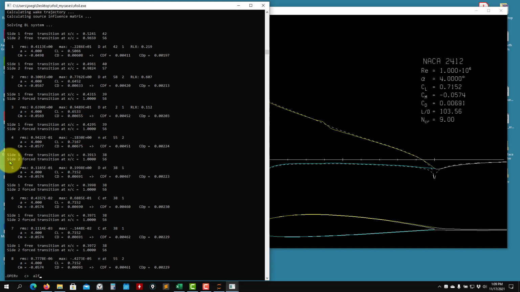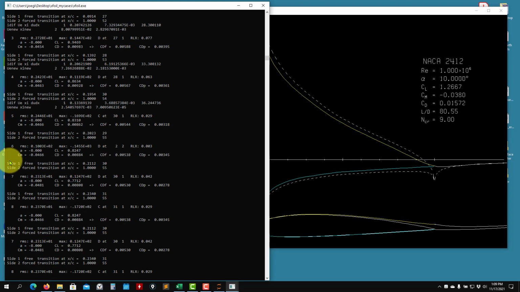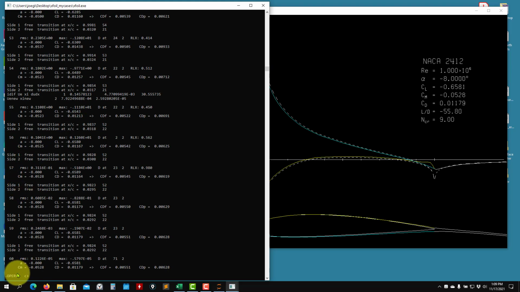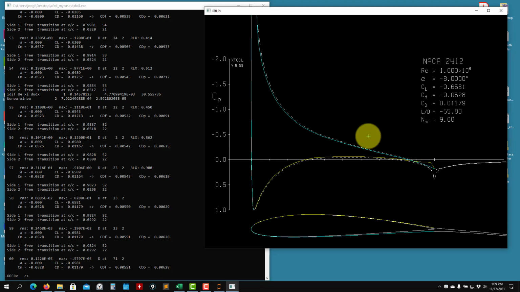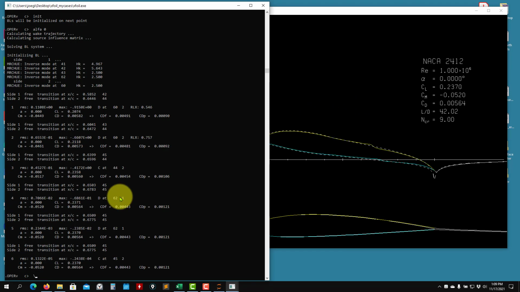For instance, now I go to alpha 10. It will take longer, but it's fast. But now if I go to alpha minus 8, there are completely different solutions, so it might take longer, might diverge, or might not converge. So be careful. See that in this case, it's taking more, so it's not recommended to have those large differences. Okay, so that's all here. So Init, I go alpha 0, and that's all.